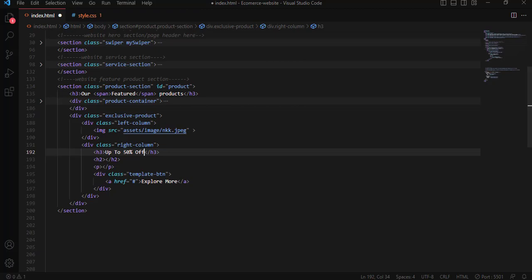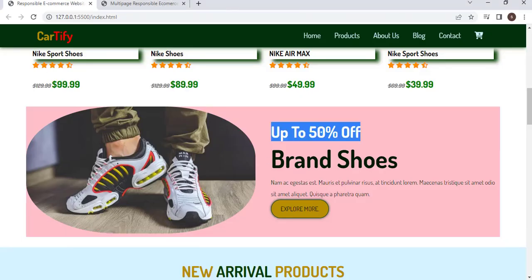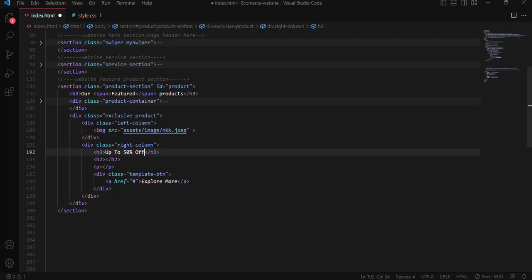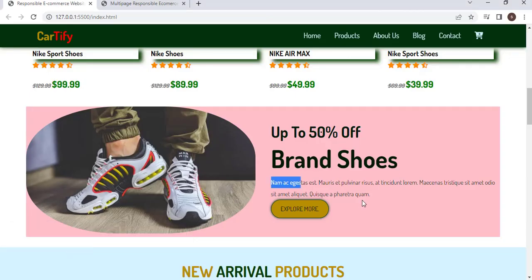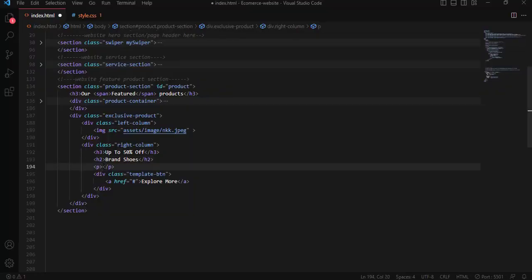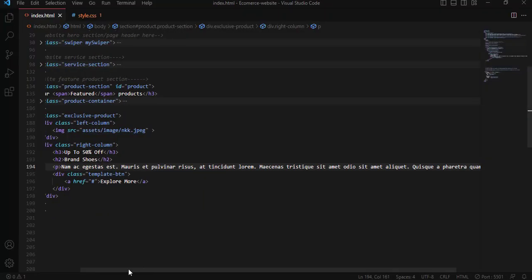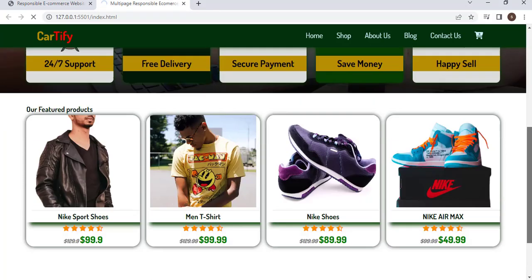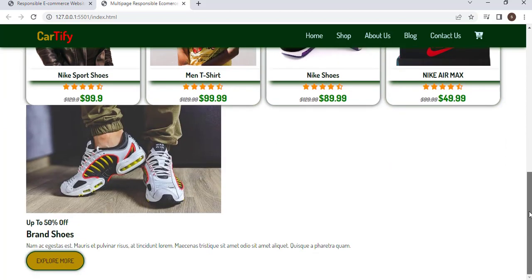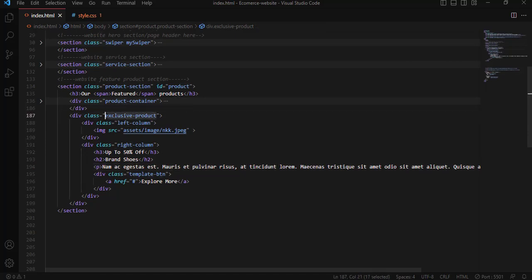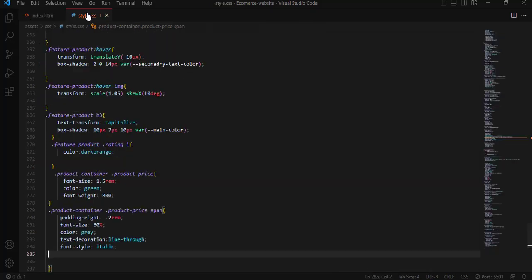Yeah, now again, copy this text and paste right here. After that, we need one more text, paragraph text, right here, and paste right here. Alright, so now save and refresh the web page. So when I save and refresh the web page, here we have, right? This is the HTML part.